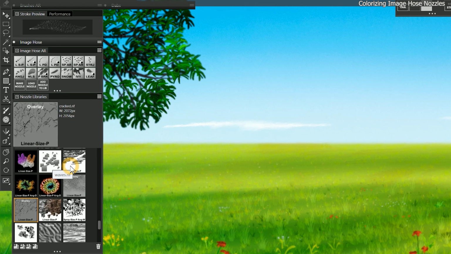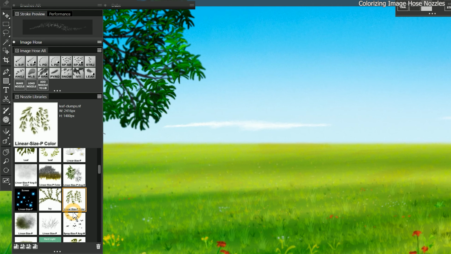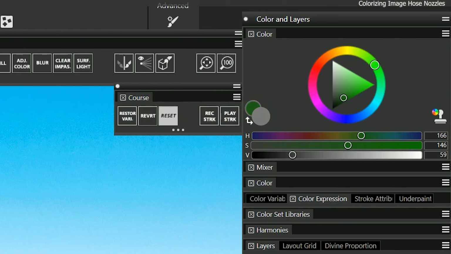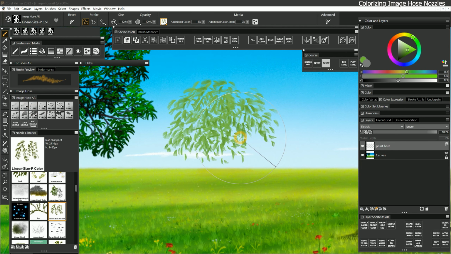As we saw earlier, some of my nozzles are in grayscale. These are special nozzles that can be tinted any color you like. Back up at the top, I'll select the Leaf Clumps nozzle in the Nature library. This nozzle recommends that we use Linear Size P Color. Anytime an image hose brush says color, you'll know that it will be able to tint the nozzles. If you look closely at the brush icon, the black and white dots represent the main and additional color swatches. I'll click on my additional color and choose green. Now when I paint, I get green leaves.